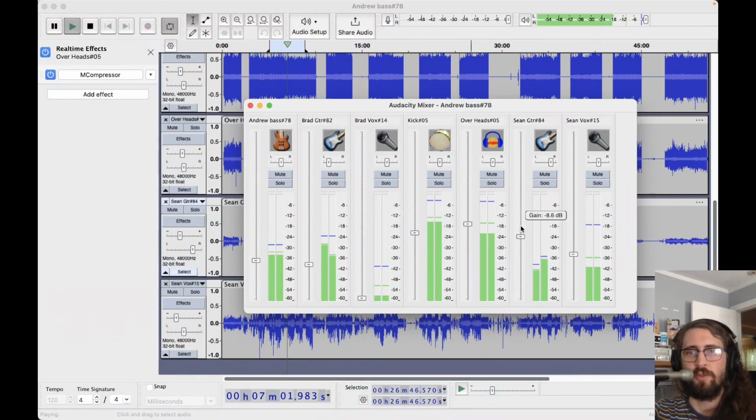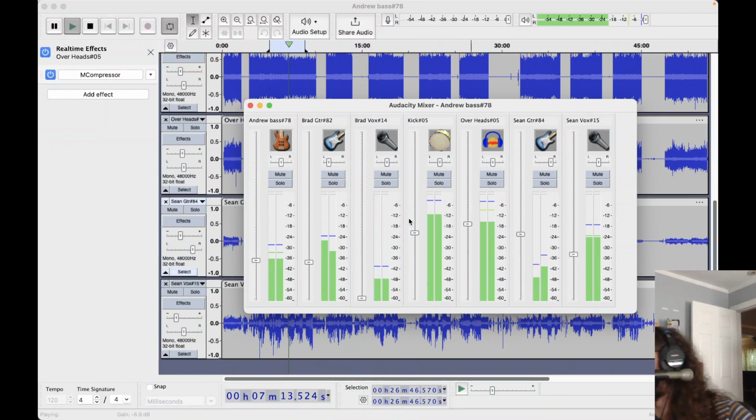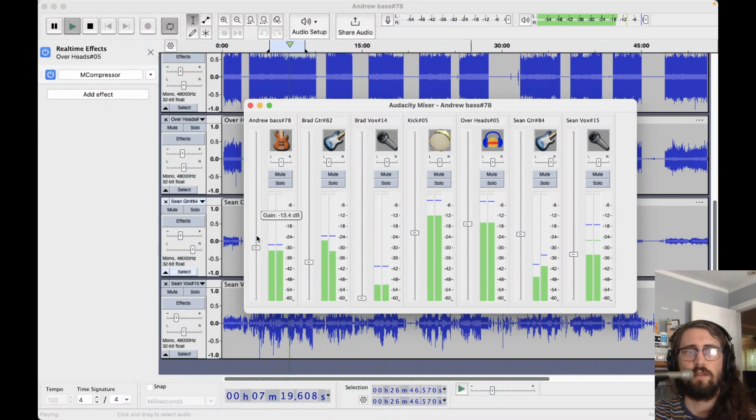Alright, just for the lulz, we're gonna leave the guitars not processed. Levels are all over the place, man. I think Andrew would sound good, though. Yeah, bass usually sounds pretty good direct. Some people even prefer that sound.